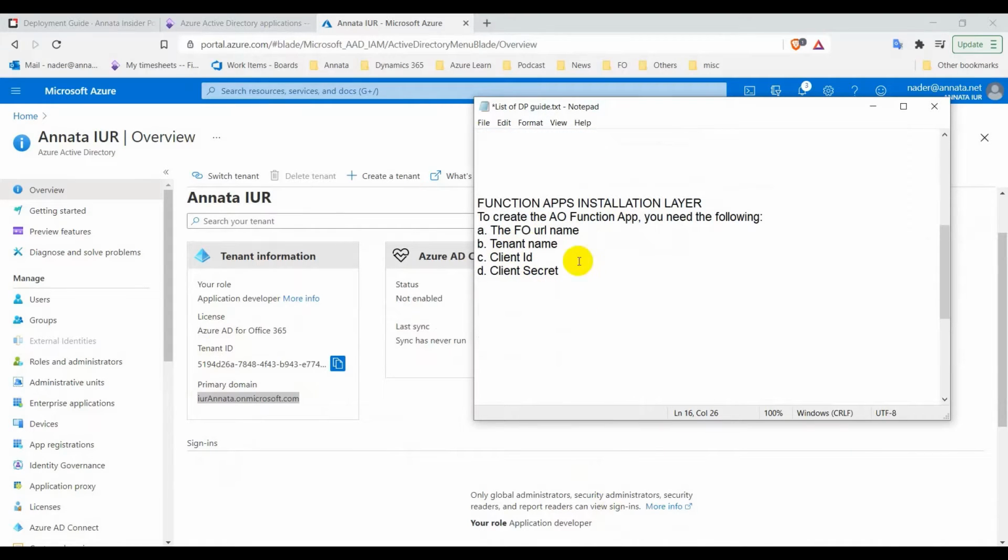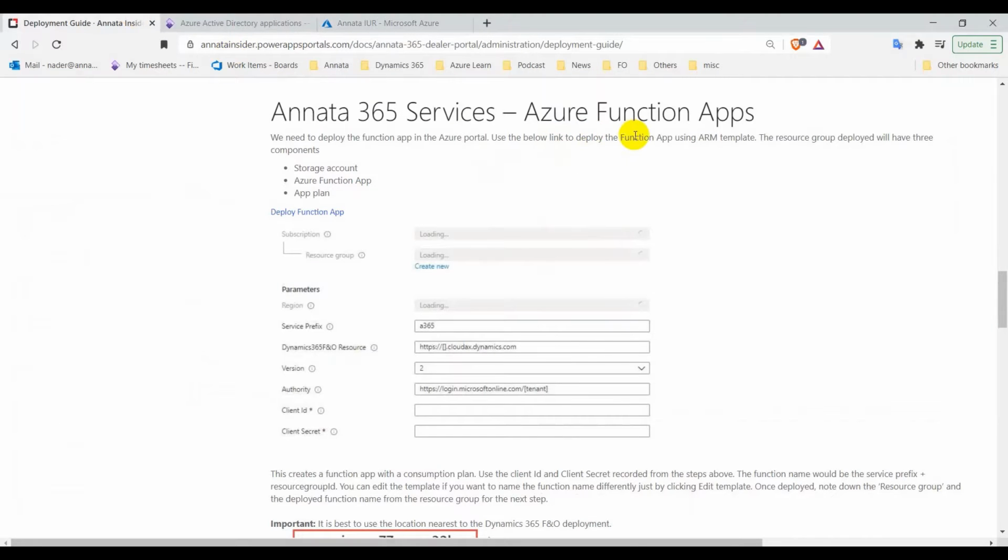So we have all the values needed to create the function app, and we'll proceed to deploying the Azure function apps by clicking on this link, which is an Azure template.